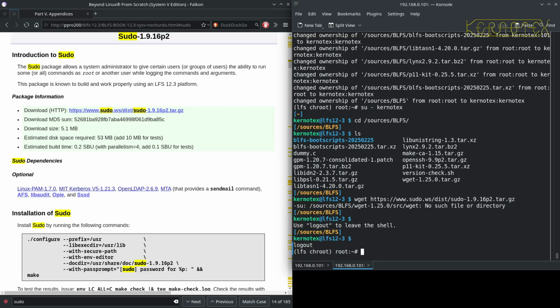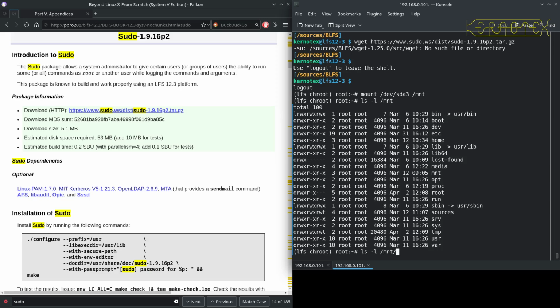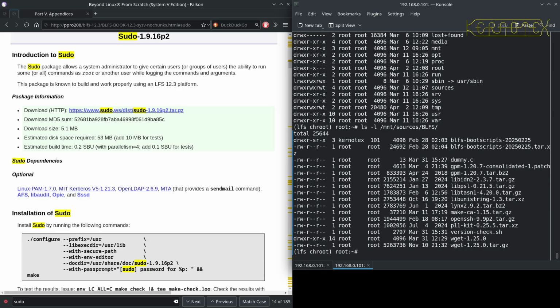Right, let's try something because I seem to remember dev SDA3 sources BLFS, was it there? Yeah, I think I could probably use that one. So I'm going to copy that wget and plonk it into this one here.